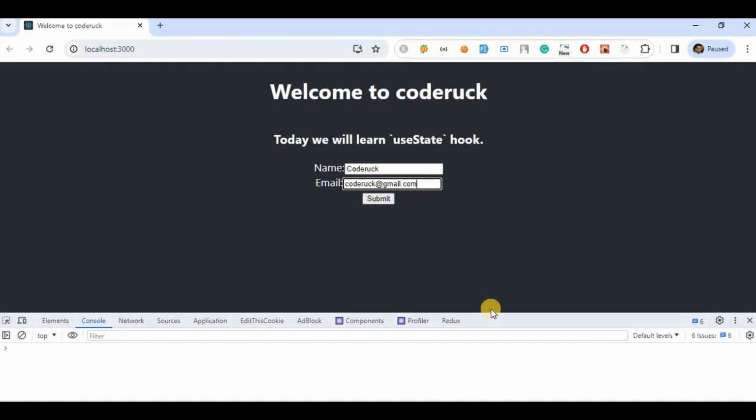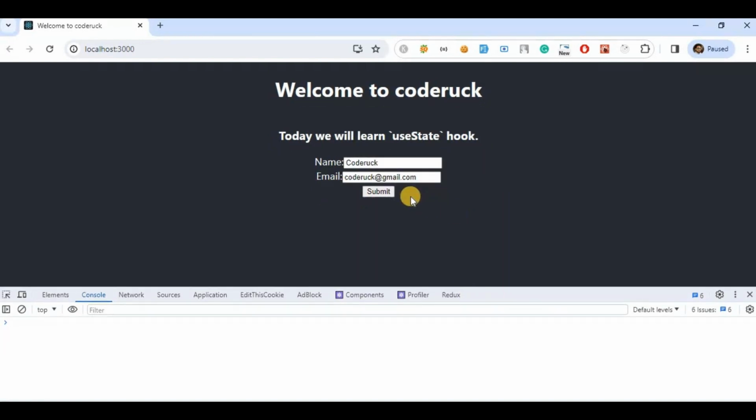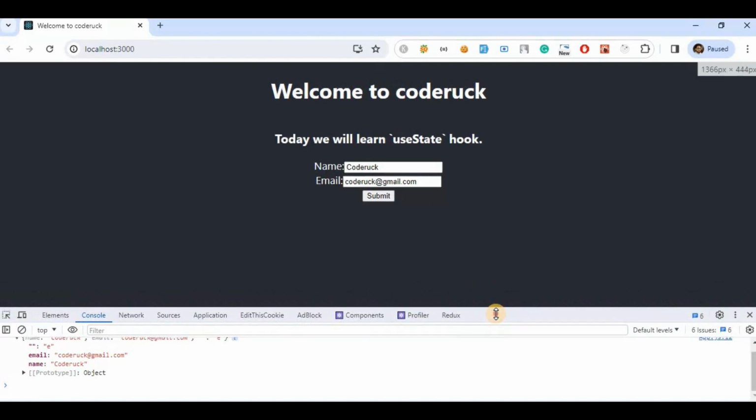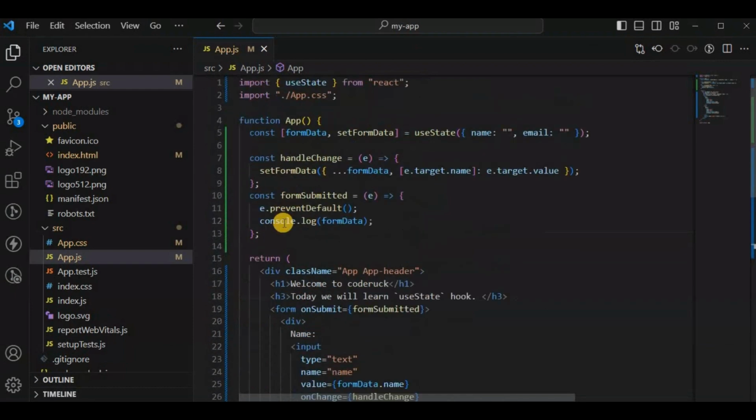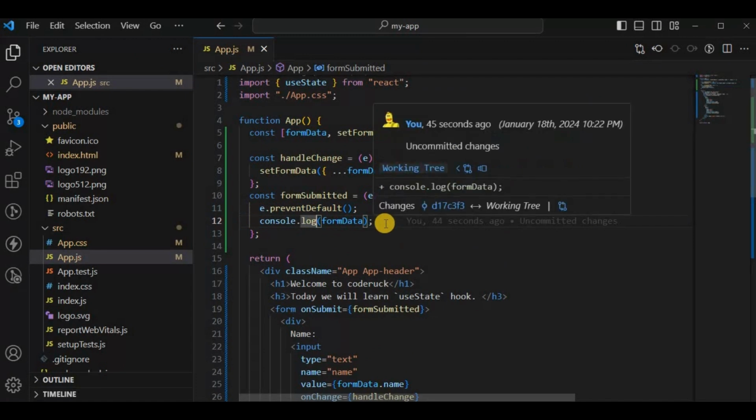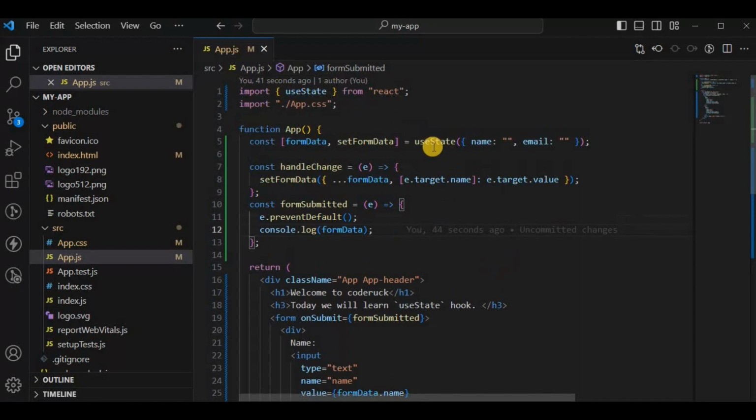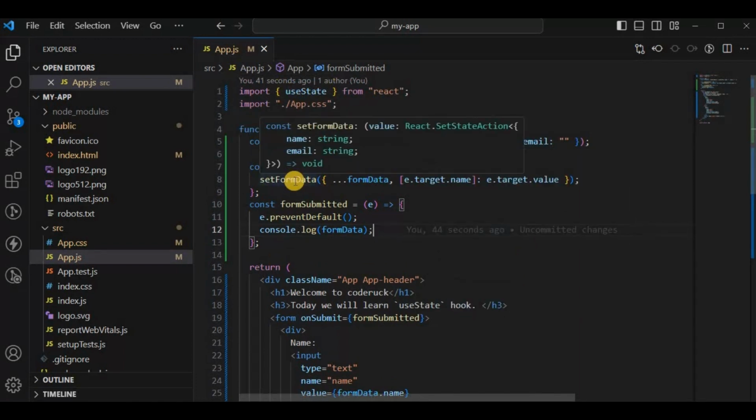Now once we submit that form, we want to have that submitted form data. If we submit that one, you see we are getting output email and name as form data. So in your project, you can have quite many input boxes, and once you submit, you will get your data in console. Once you have data in your console, you can call an API and send data to your API. So this is how you can make use of useState hook in your application.